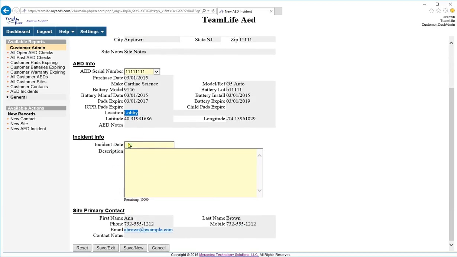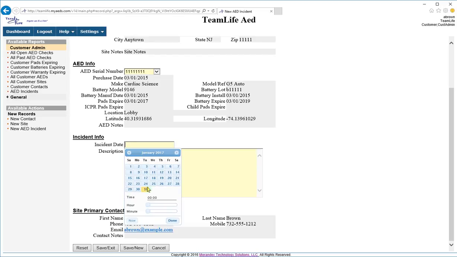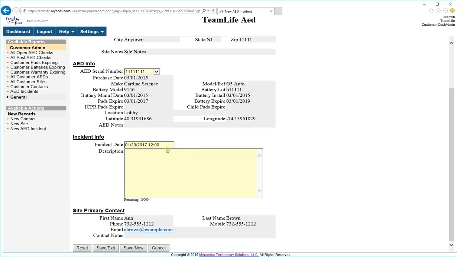And then some information about the incident date. This collects the date and the time. So maybe it was on January 30th at noon. So we can say we're done. And then you can put in some information about what actually happened, why the AED was used. And then when you save and exit this, an email gets sent to the folks at Team Life who can review it, and if necessary, they may follow up with you.